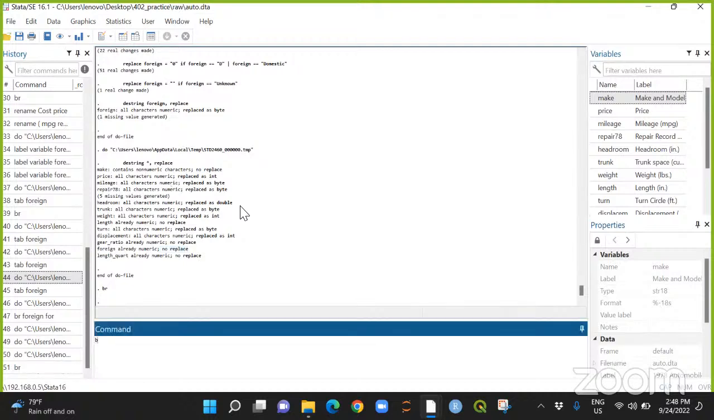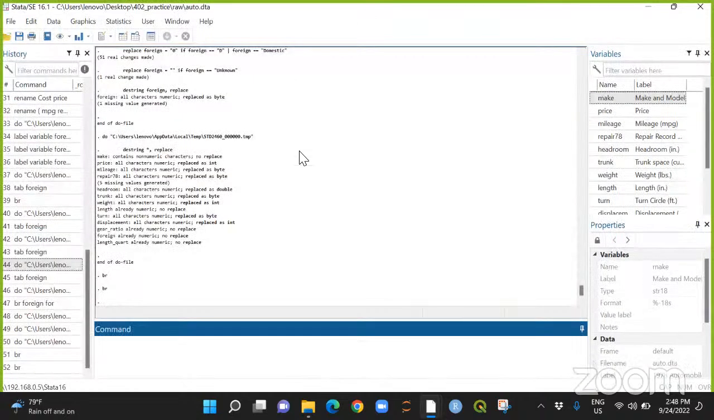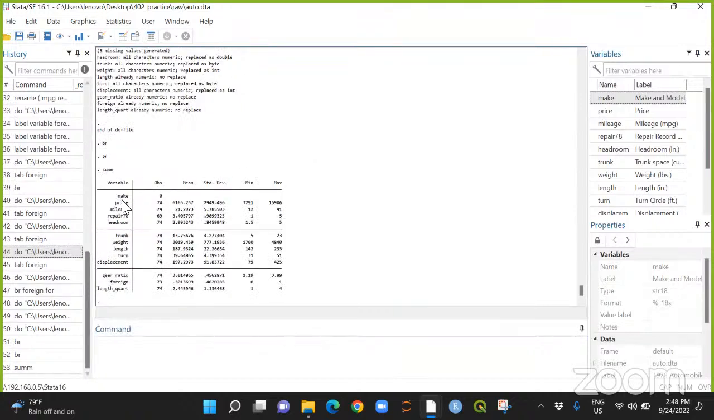Okay, now we can see a BR, and we can see that a lot of it has become black. That means we can do data analysis on it. So when you have a lot of numeric values, we look at something called summarize, right? And you can either write summarize or you can just write SUMM. That's the same thing. This gives you, as you can see, make is a non-numeric variable.